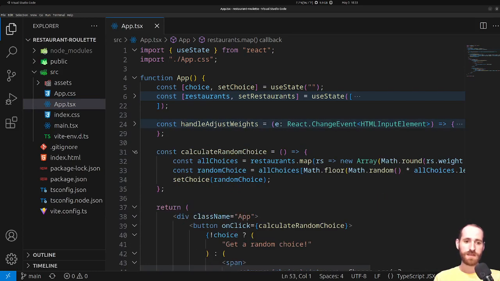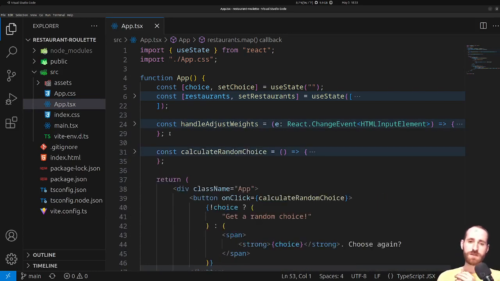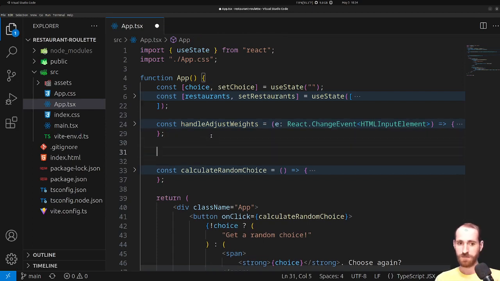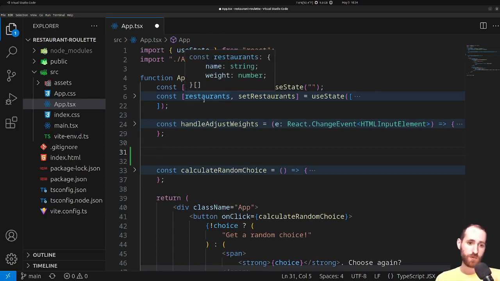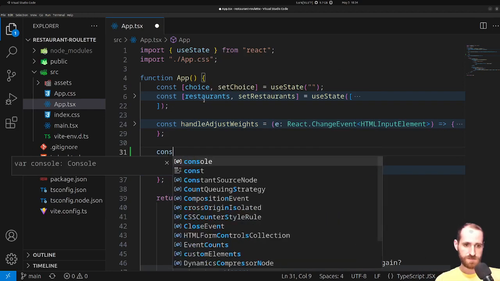Now, the thing that I said I wanted to approach first was creating a reset button. So let's go ahead and start defining that function. Thankfully, that one's pretty easy to implement. All we'll need to do is map over restaurants, and for every restaurant object, return that object with the weight set back to 0.5. So that just rebalances everything for our users.